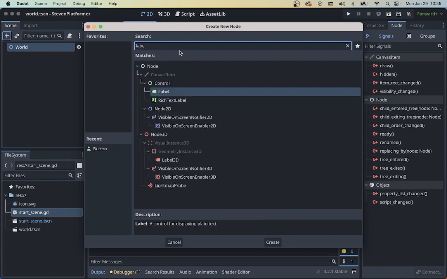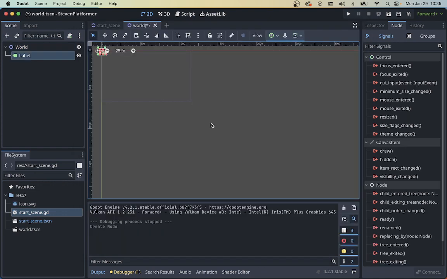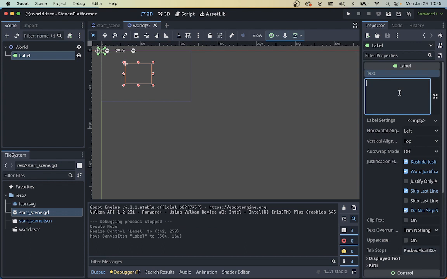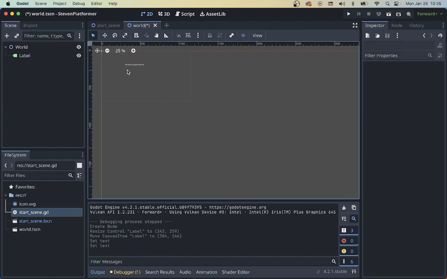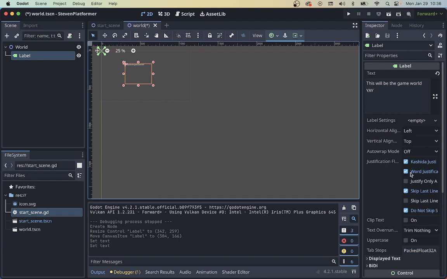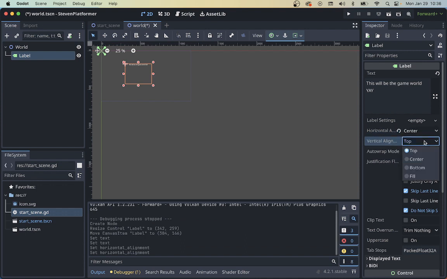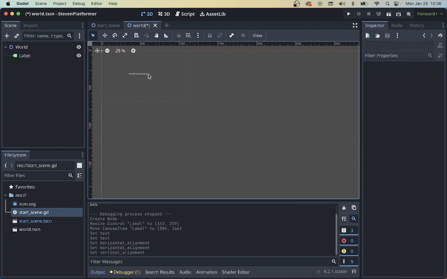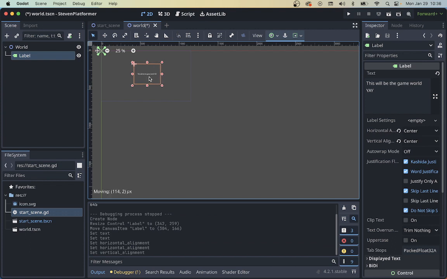Let's add a label. And a label just lets us add some text, really. So let's go ahead and drag that over here. Double click into the inspector. Add some text. This will be the game world. Yay. All right, and it's not the easiest to see. Horizontal alignment, let's go ahead and hit that center button. Vertical alignment, let's go center again, and then that looks great.